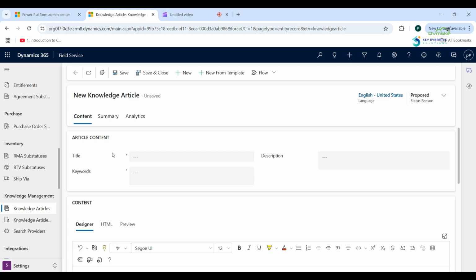And in the content section, add the content for your knowledge article. Add text, pictures, and videos to the knowledge article. Like if I am giving a title as Contoso Coffee, giving the keyword as Contoso, and giving a description as testing.